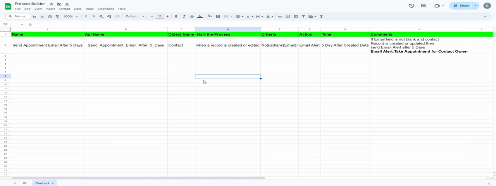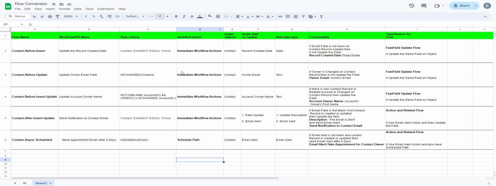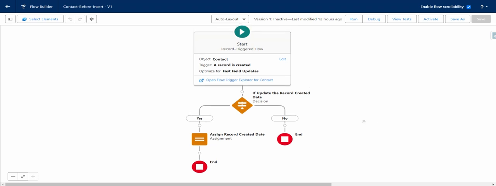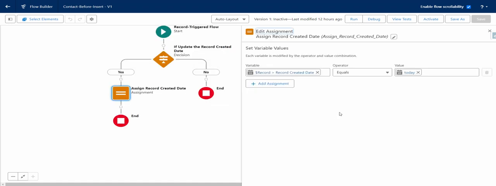Now we have to create a flow conversion sheet to group the before and after flows. We have a workflow that only runs when a record is created. The flow for this requirement is called contact before insert, just like this flow. All the before insert flows are made in this flow. We do not need a DML operation in before flows. We just assign the fields like this.